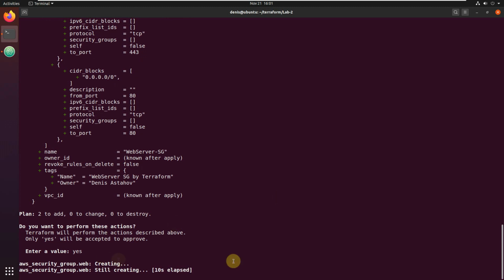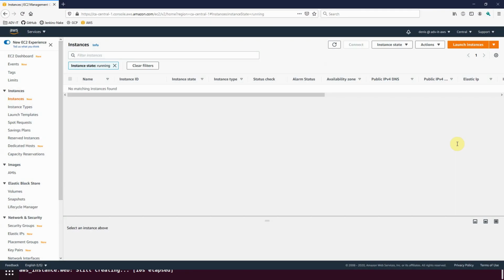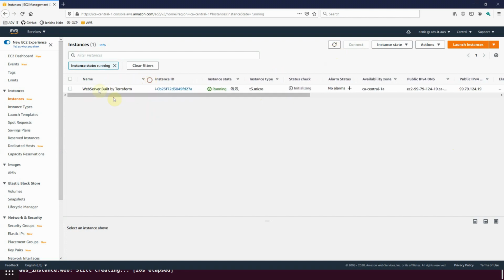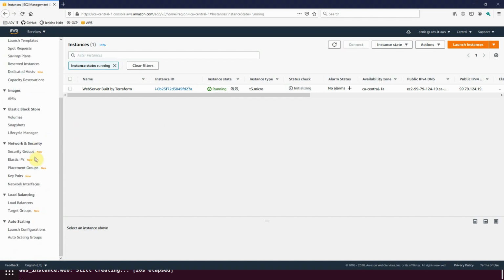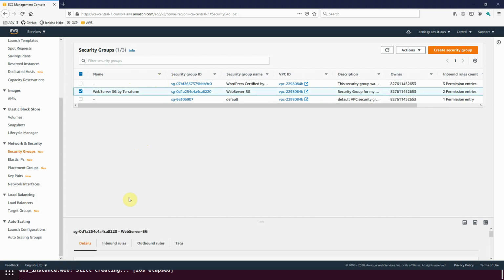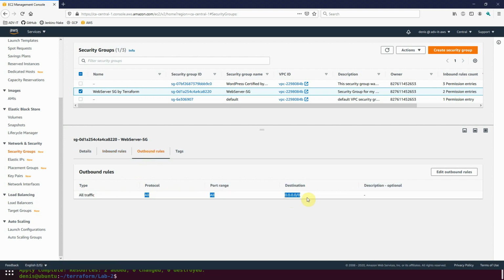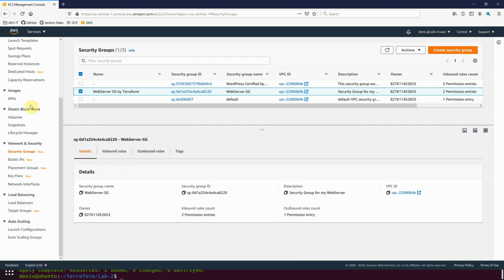As you see, it's creating the security group first. And only after the security group is created, it will start creating the AWS instance. We can go to the console and check what's happening here. This is our web server. If we go to security group, you should see here, by Terraform, this is our security group. Let's see the rules. Port 80, port 443, source. We can, by the way, add a description. Outbound rules. Yeah, looks good.